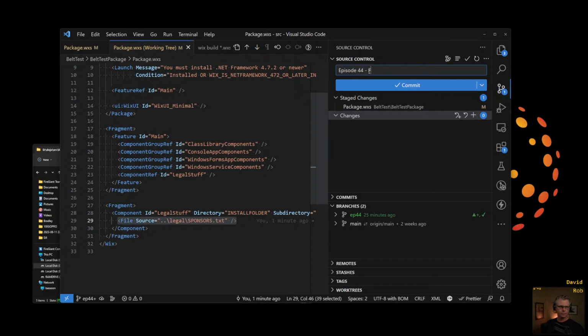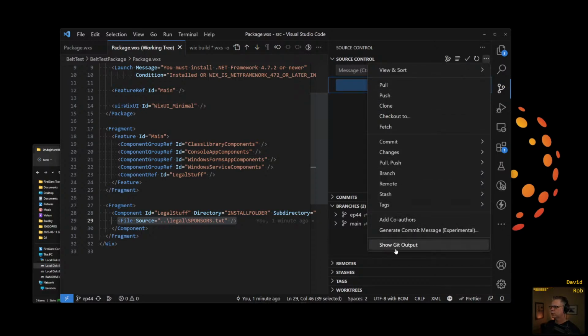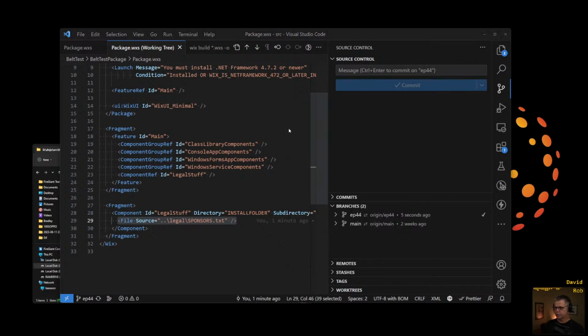So episode 44. Binding files for our sponsor. All right. Commit. Publish the branch. Send that up to GitHub. I thought there's now a way of creating a pull request from GitHub right here. Oh, maybe. Commit, changes, branch. No. Oh, I guess I have to bring up a browser and go there myself.